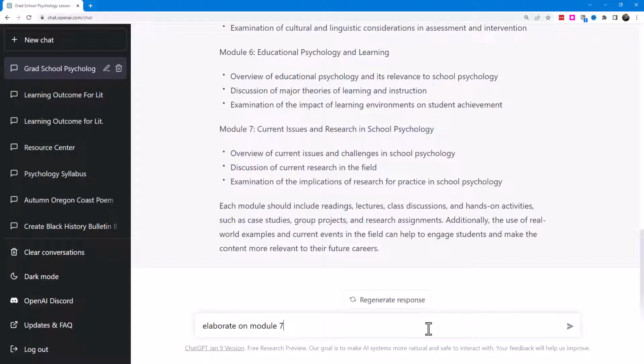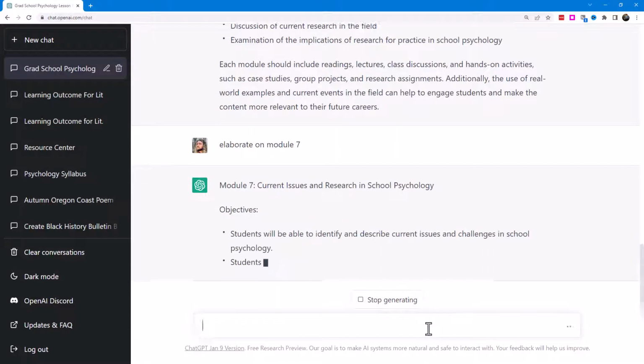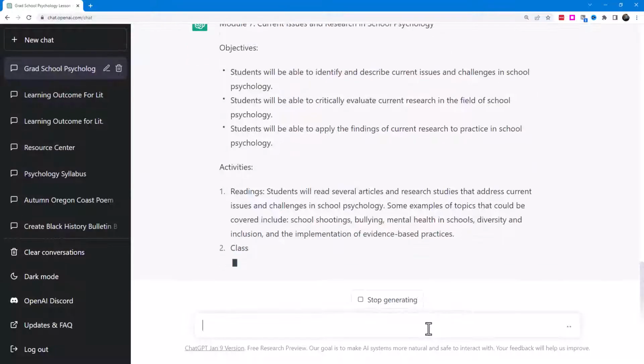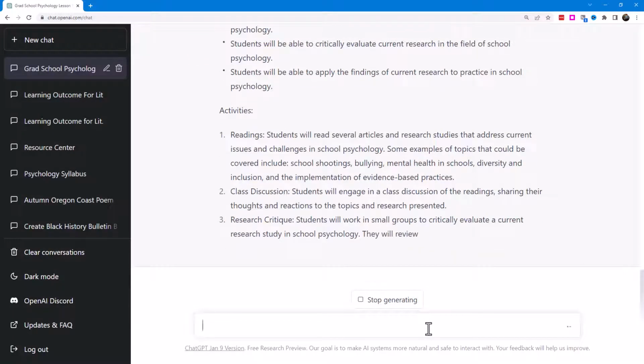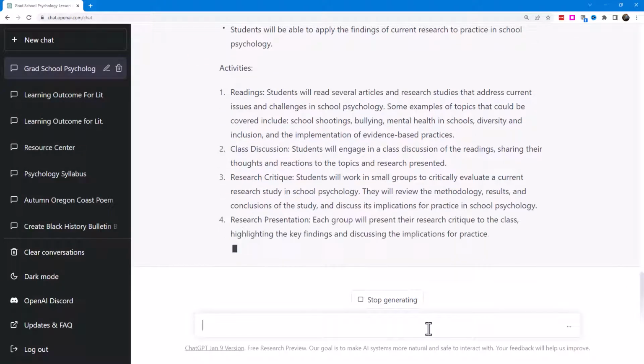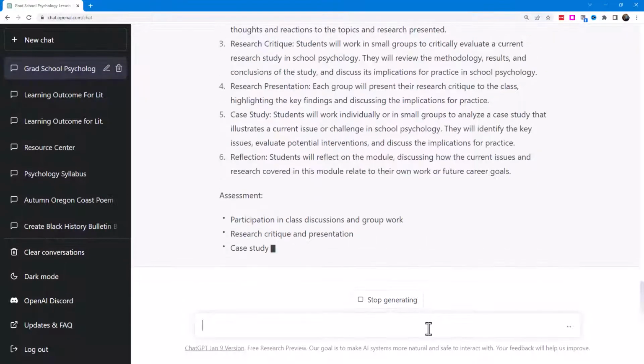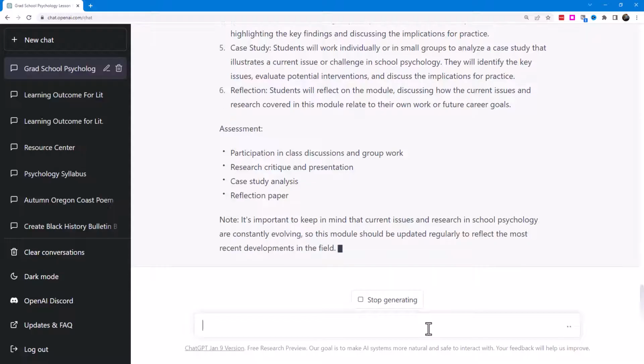So for example, if I were to say, let's elaborate on module 7 in particular, then it's going to have a list of outcomes and possible activities that I can engage with the students, such as readings and case studies and discussions and reflections. And then it's going to propose some assessments.